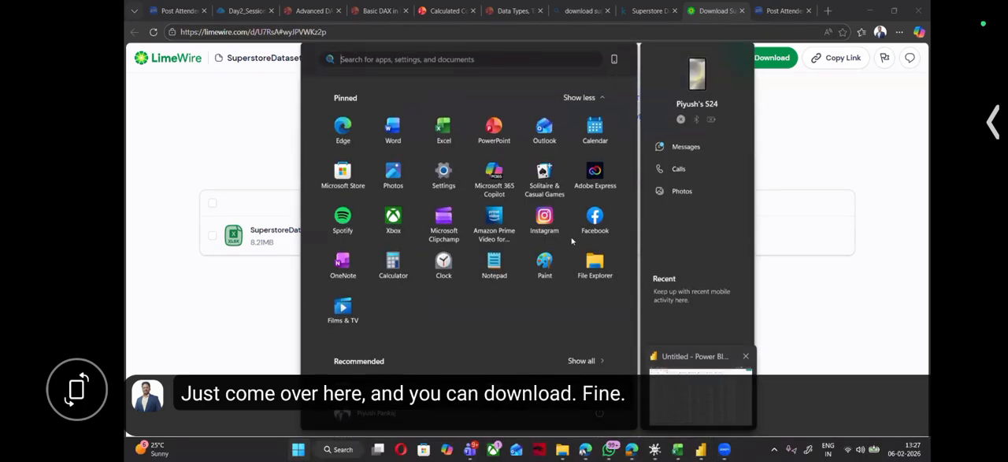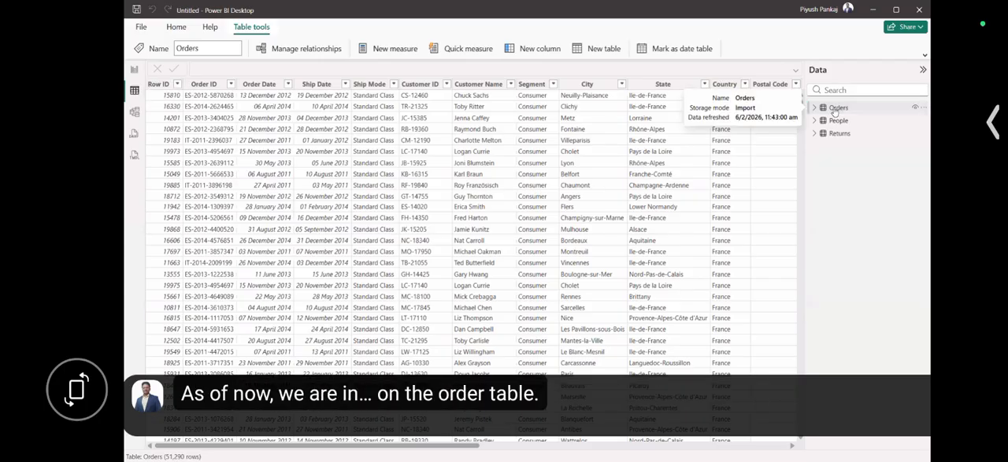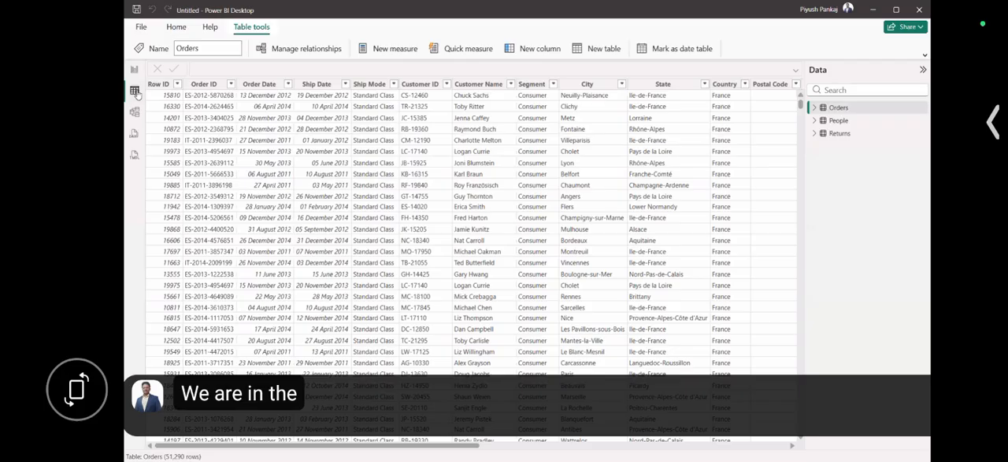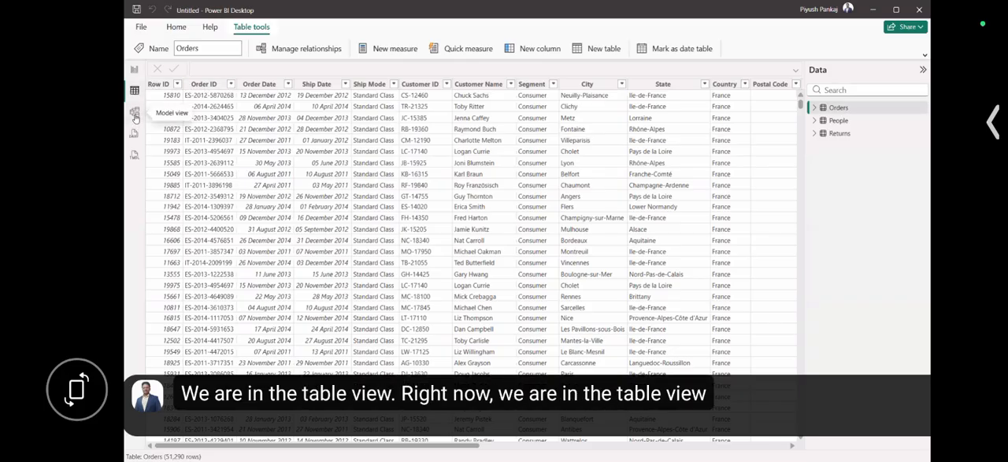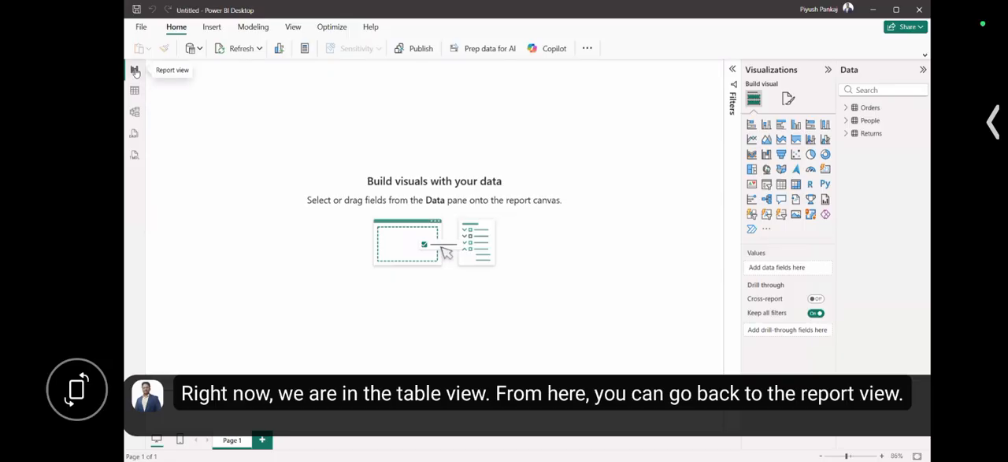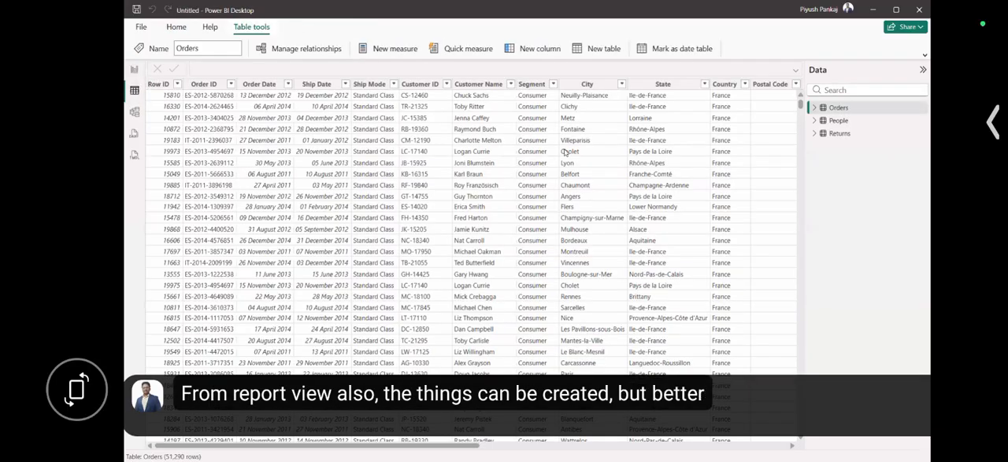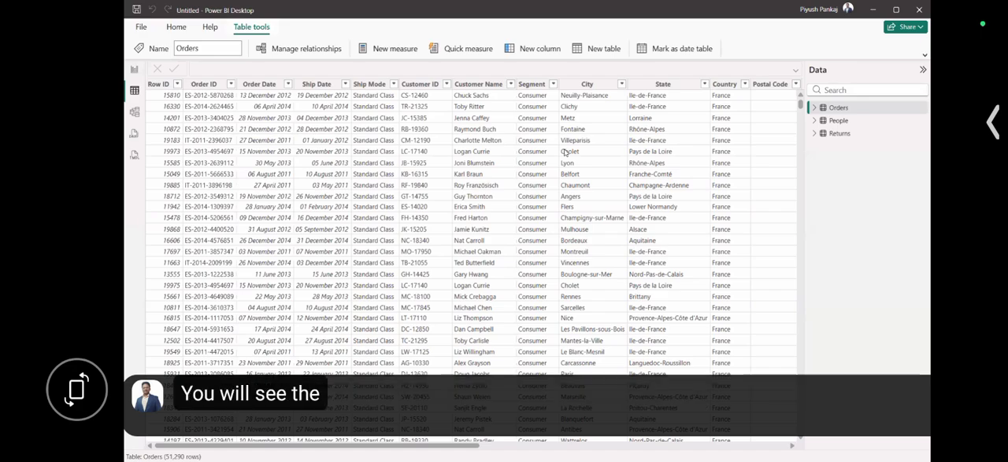All right. So what we can see over here, what exactly we have. As of now, we are on the order table. Right now we are in the table view, not the model view as we were previously. From here you can go back to the report view. From report view also the things can be created, but it is better you come to the table view. You will see the tables. Let's try to implement a few things over here.